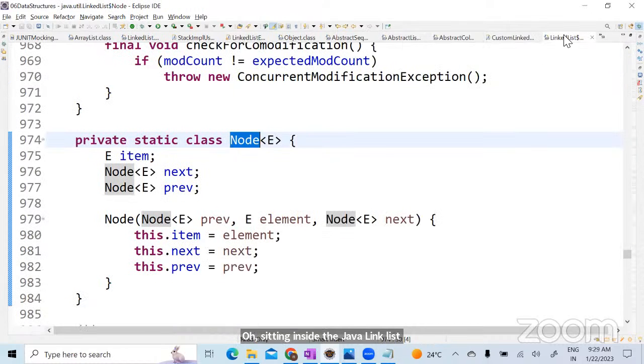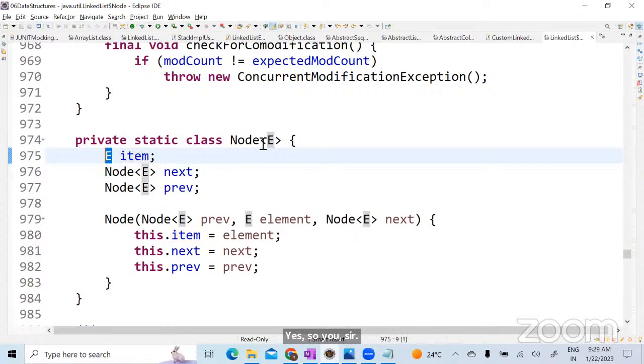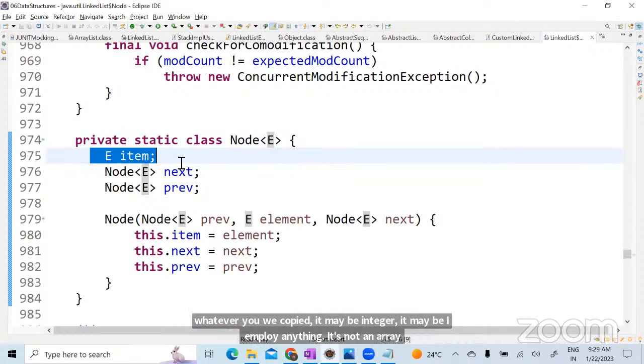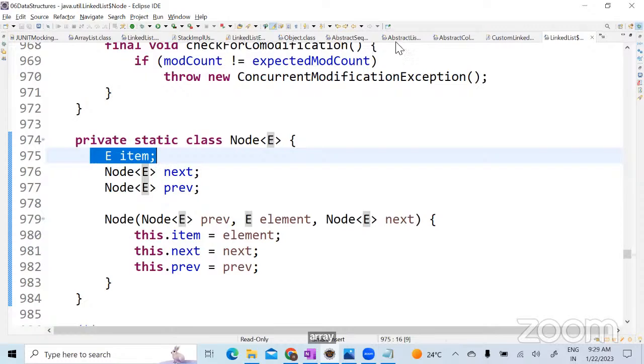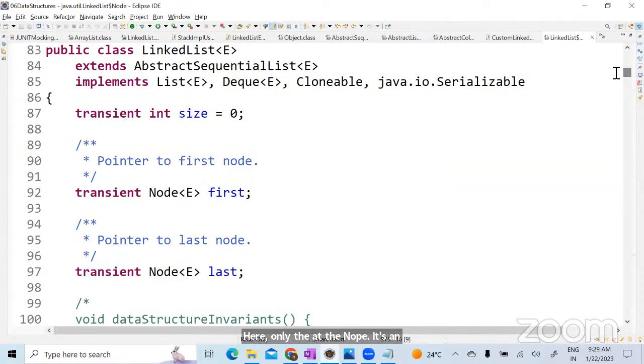You're talking about the linked list class? Yes, sir. Here it is not an object, it's an item. Item is nothing but an E. E is nothing but generics. Generics is nothing but whatever we copied. It may be an integer, it may be an employee, anything. It's not an array. Sir, you showed previously that is an array list, of the class.